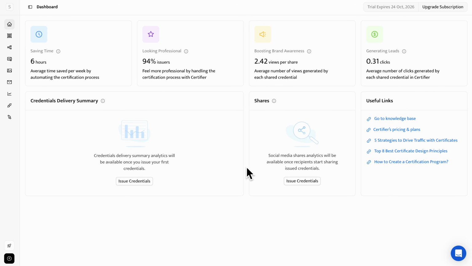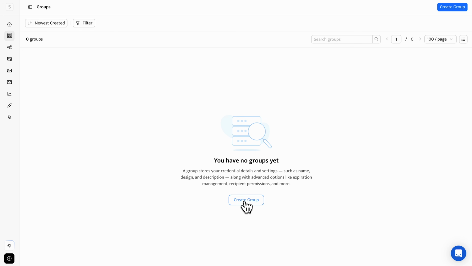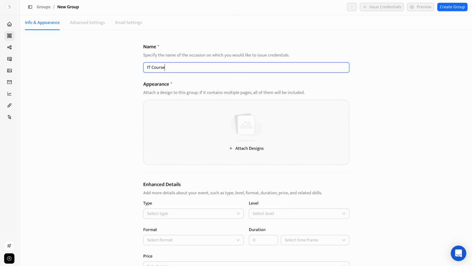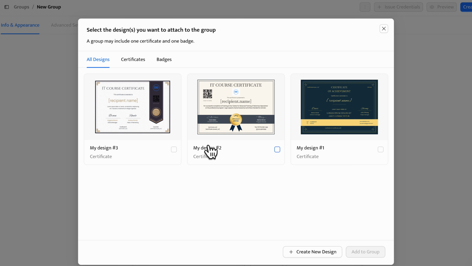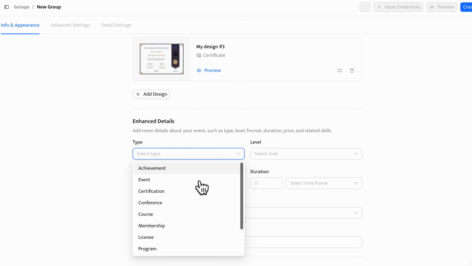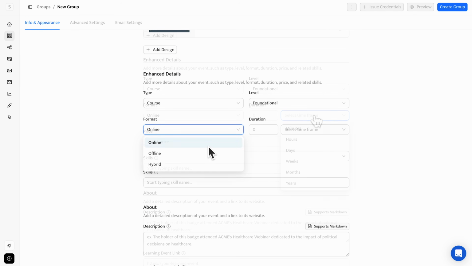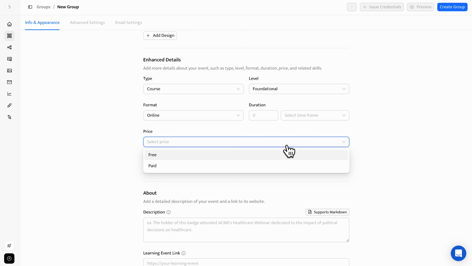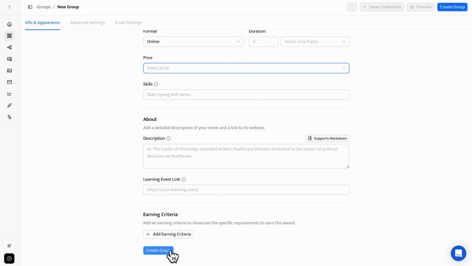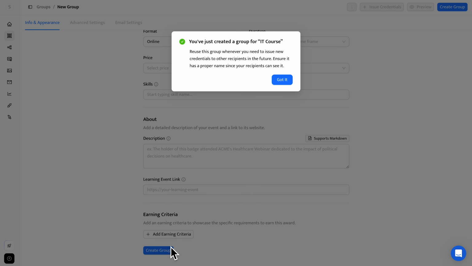Next, my friends, I'll show how to organize recipients into groups. From the main dashboard, I open Groups, click Create Group, and name it something like IT Course. In the Appearance section, I select the certificate I just created, then fill in event details, type, level, and format. I can also add duration, price, even a link to the event page if needed. After that, I click Create Group, and it's successfully created.